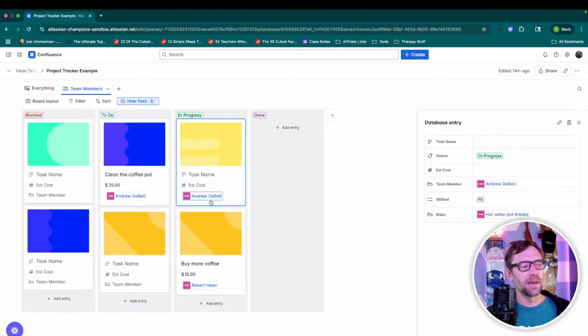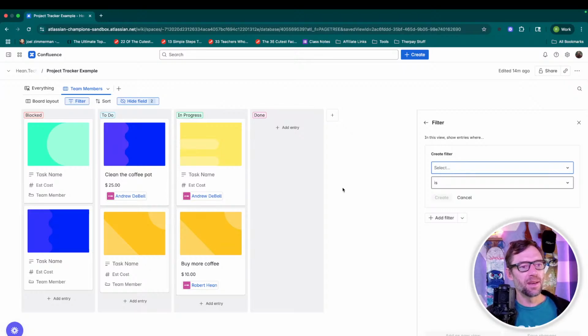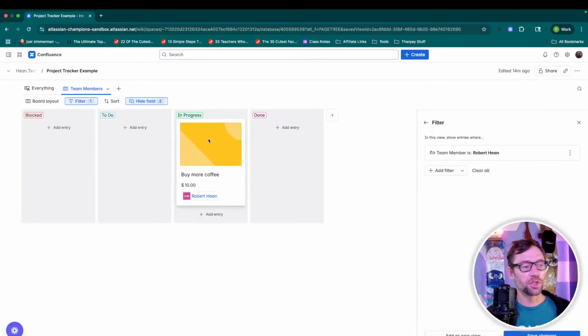I tend not to do that because that's a lot of work. I just tell them, hey, you can go modify this and make your own. And you can add one-time filters by clicking filter and then just finding just yourself. So these are just mine.